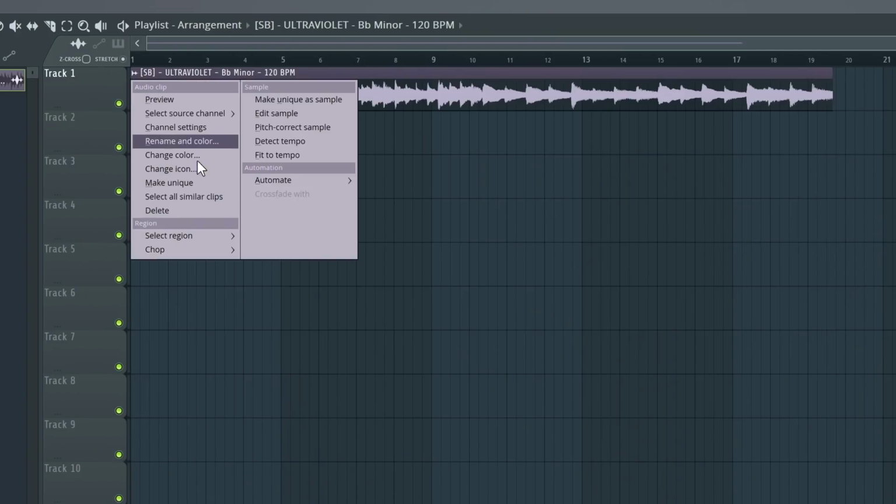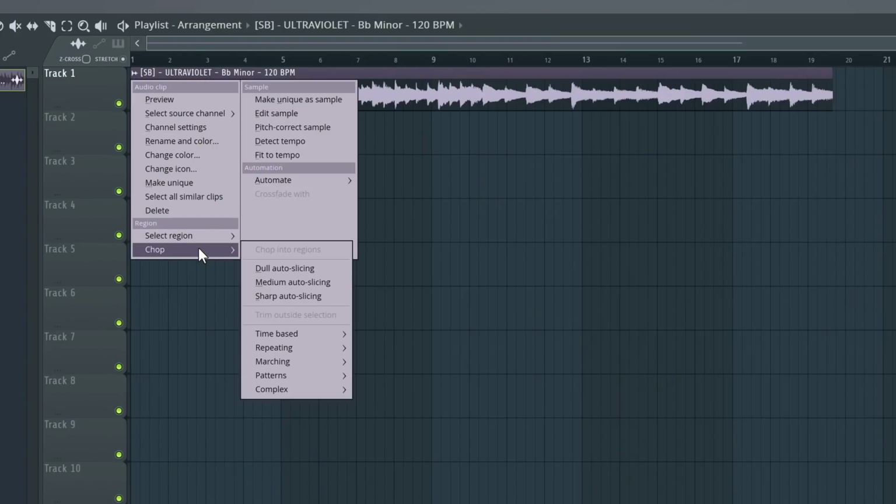Okay, so we're on a roll. What else can we do with this? I don't even know what number we're on. I've completely lost track, but here's another one. You go down, you pull up your sample, right? It's in our arrangement view. We're gonna go to the drop down menu for the audio file and we're gonna drop down to here, chop.